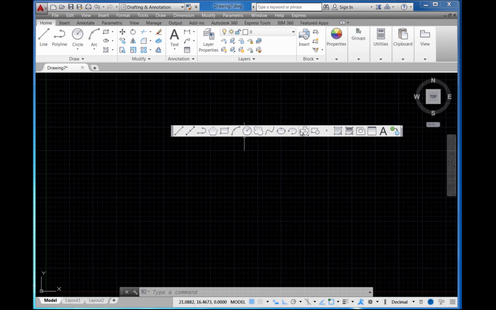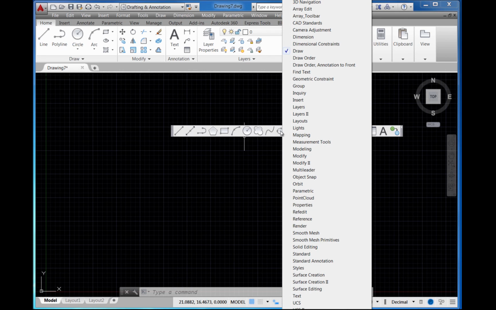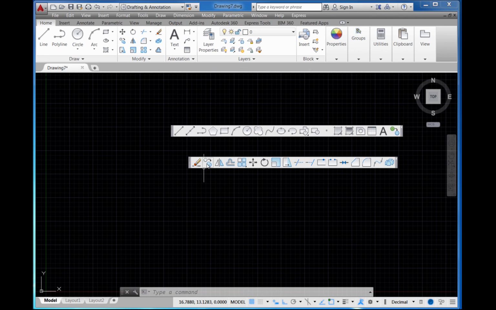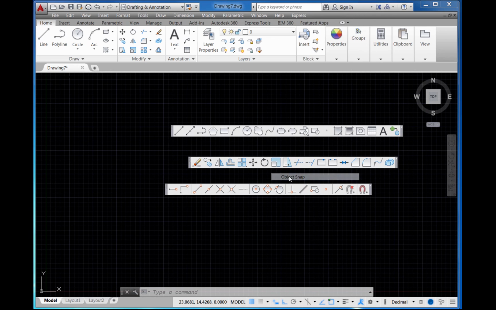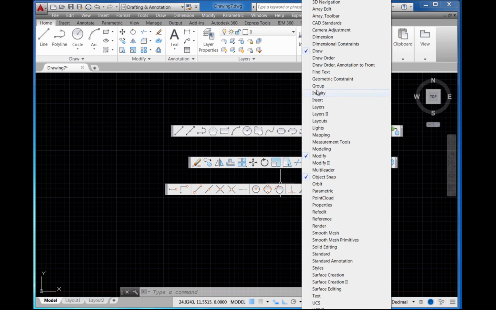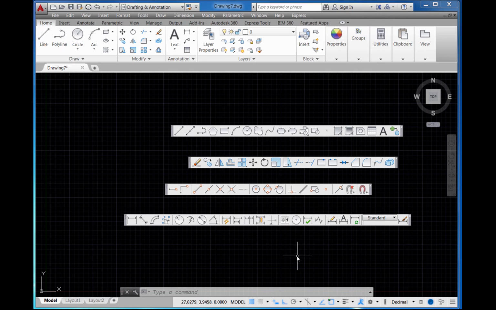Once you have a toolbar open, all you need to do is move your mouse onto the toolbar and right-click your mouse. So the right-click button of your mouse, that will open your list of toolbars again. And the next one I'm going to open is the modify toolbar. This has commands like erase and copy and mirror and things like that. I can right-click on that one, and I can go down into the O's and turn on object snap. There's my object snap toolbar. I'm going to right-click on that toolbar, and I'm going to go back into the D's and turn on the dimension toolbar. So these are four of the toolbars that I'm probably going to have open.